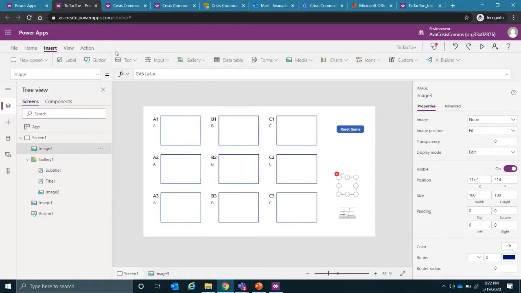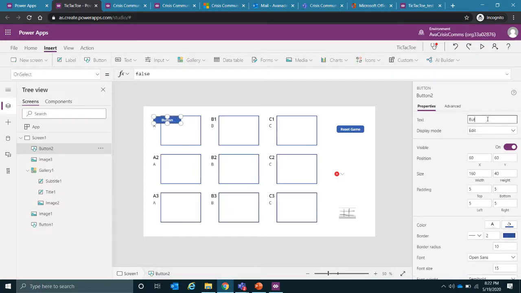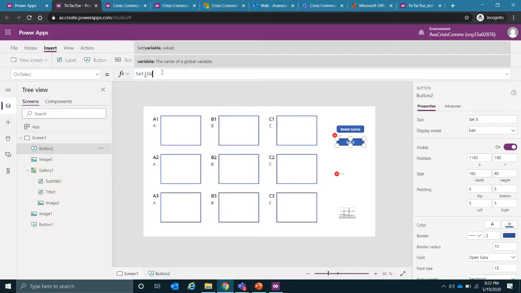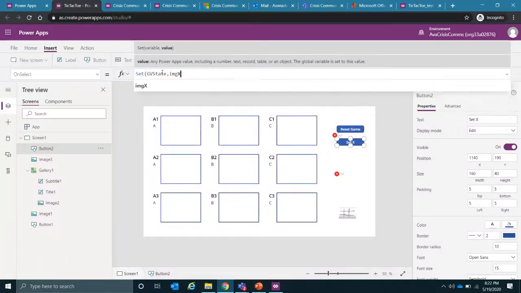Okay. Then we will be adding a button to assign the value for the global variable. So we will set it to either image X or image O. So let's add a button. Then let's start first with image X. So set X. And then let's set the onSelect property to set the value for the global state. So for the global variable GB state, GB state equals image X.